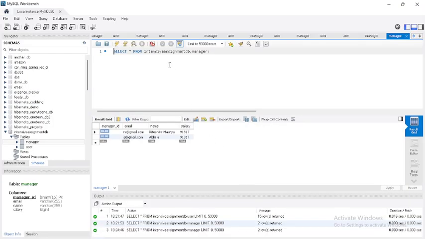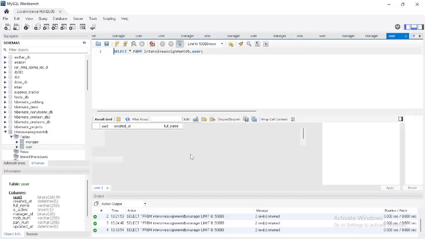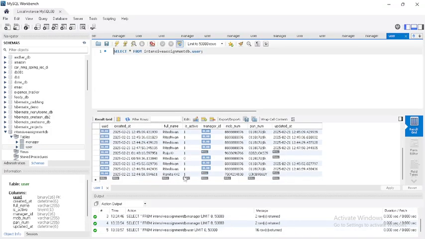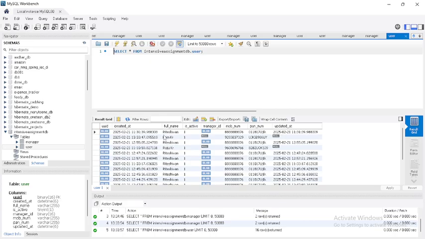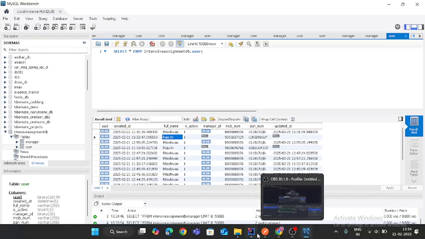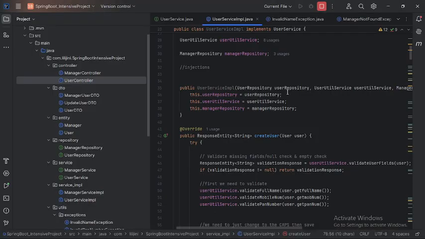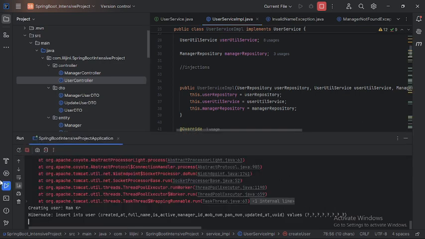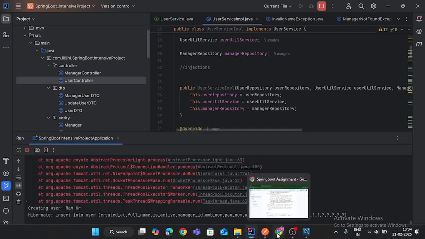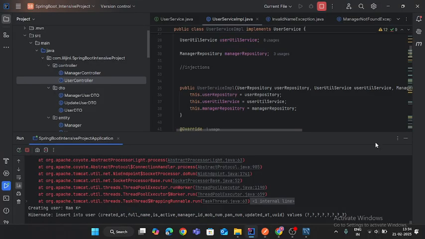I think select all from managers, select all from users. What we are going to see is, in the first row, Ram Kumar here. So this is what was created in our table, and we can also see here the log, creating user Ram Kumar.